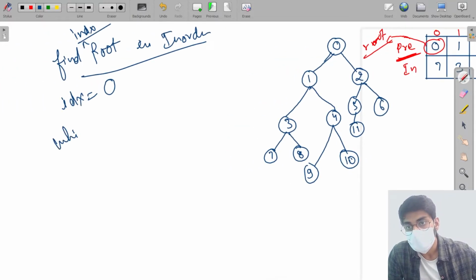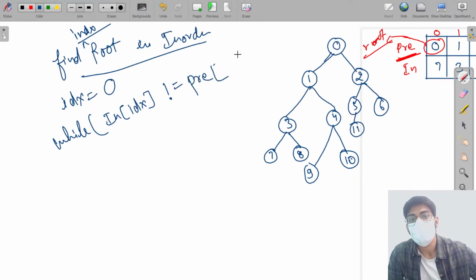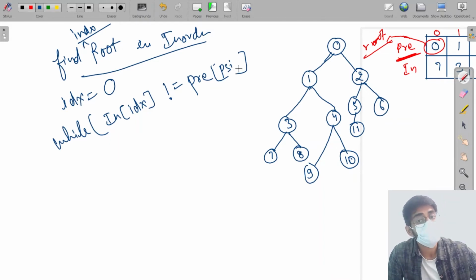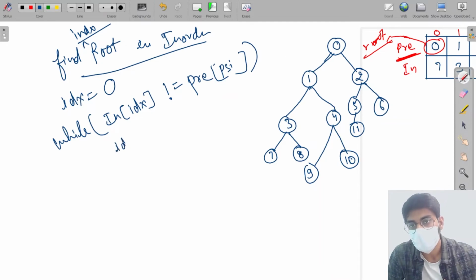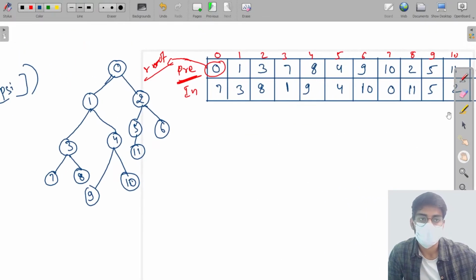So I'm going to traverse it while in of idx is not equal to pre of, what is the index that is starting? Let me introduce it with psi, that is pre-starting index, because the pre-starting index is the root index. If this condition holds true, that means it is not equal, so I will simply increase the value of idx. First idx will point to this, and it is not equal to the root element.